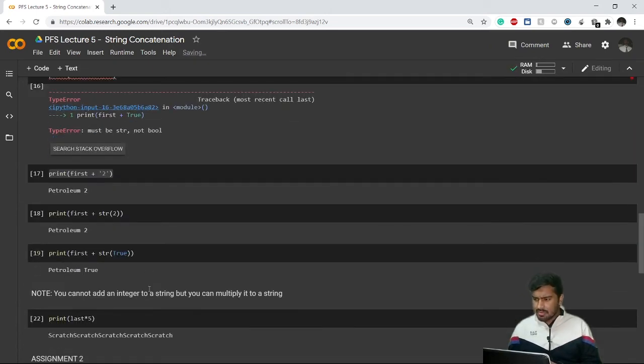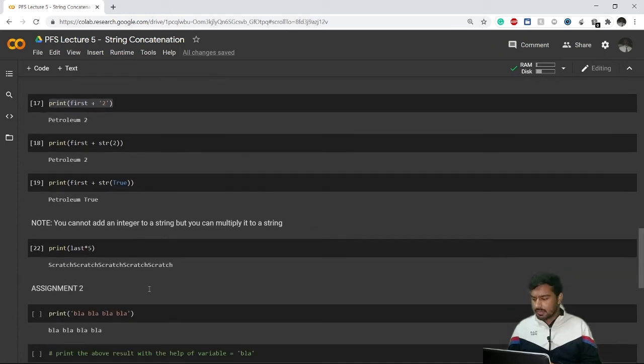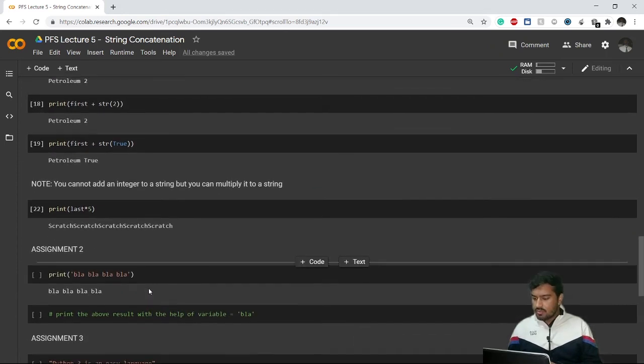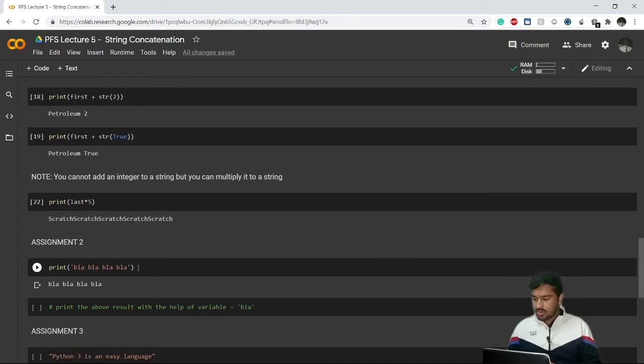So this is it about string concatenation. This is a very simple concept to understand. Now I have two assignments for you. The first one is that you have to print this output, blah blah blah blah, 4 times. You can simply write code like I have written here, but I want you to make use of a variable: name it anything, but store the value blah inside it. How will you get this result? Just think of it and do it by yourself.